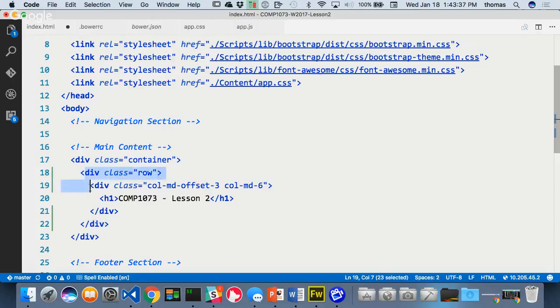My row is for every row of data, anything that I want to store inside my box model. Right now I only have an H1 tag that takes up 6 columns and has an offset from the left of 3 columns. So there's a 3 column margin plus 6 columns of space for my container. This is pretty big, and I may not need that much.